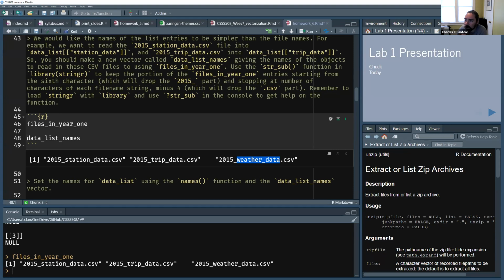You remember different functions we can use to get rid of, say, 2015 underscore and .csv? We've used one or two so far. Any ideas?